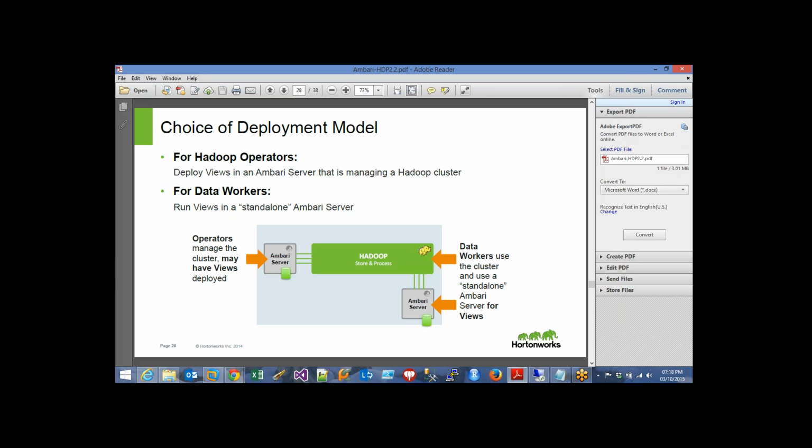There are also some choices for the deployment model. Hadoop operators, who are typically interested in deploying views in an Ambari server, do so for managing the Hadoop clusters. Similarly, data workers typically run the views in standalone Ambari servers. On the operator side, whose job is to manage the clusters, the views should be deployed and managed from the Ambari server. The Hadoop cluster's job is typically to store and process. Data workers, on the other side, can use those clusters and a standalone Ambari server for the views.